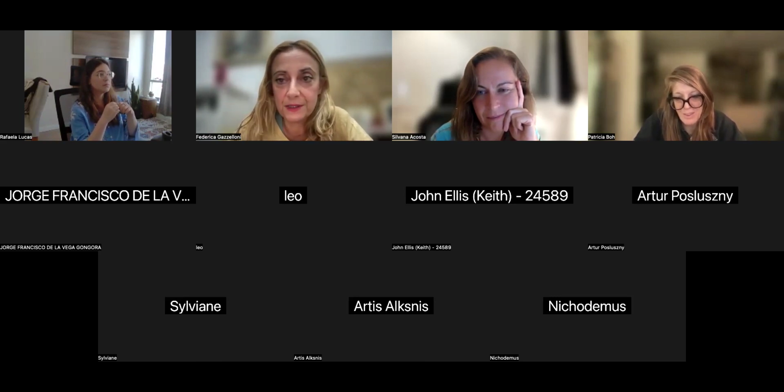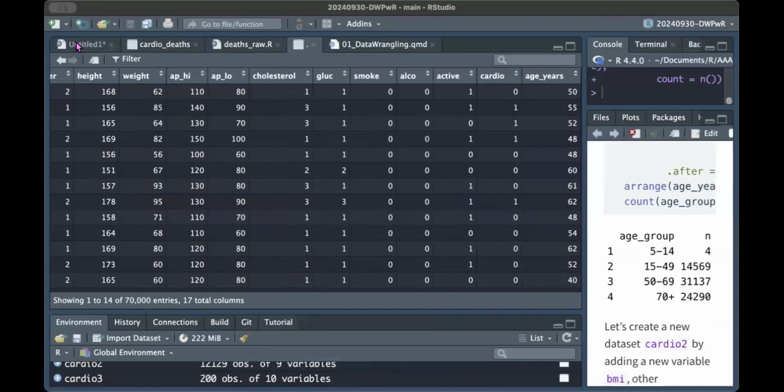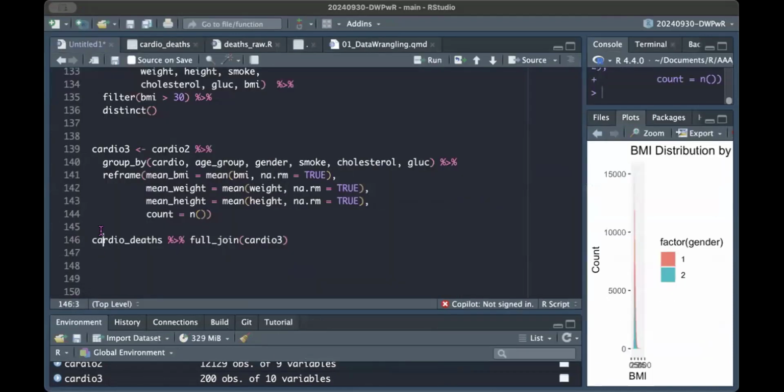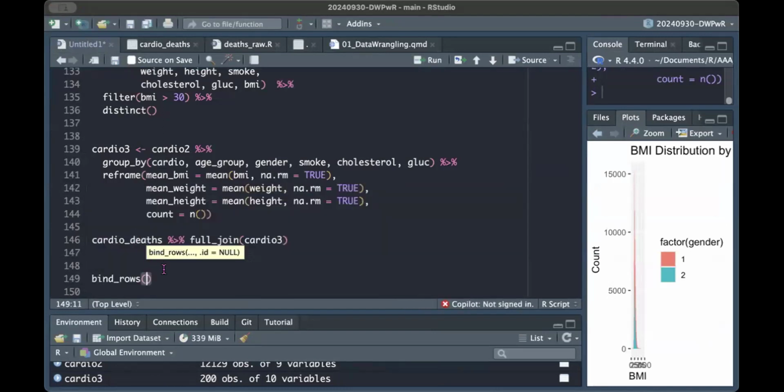I'll show you something. You can combine them in different ways. For example, you can even do bind rows. In this case, you need to have exactly the same columns, the same vectors.